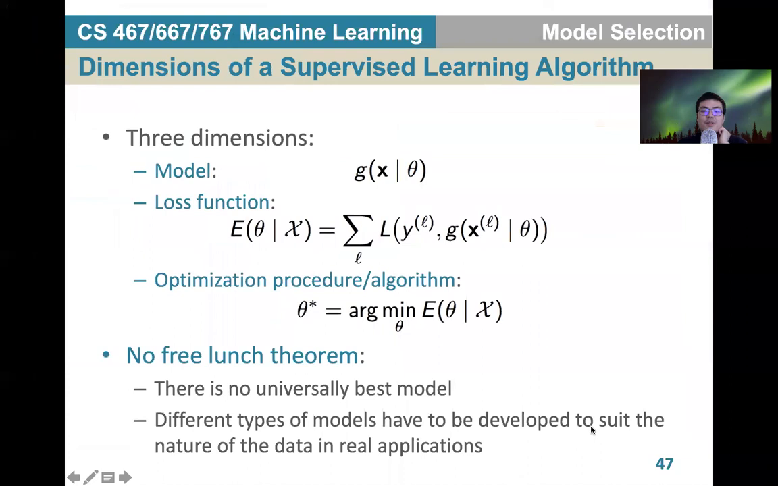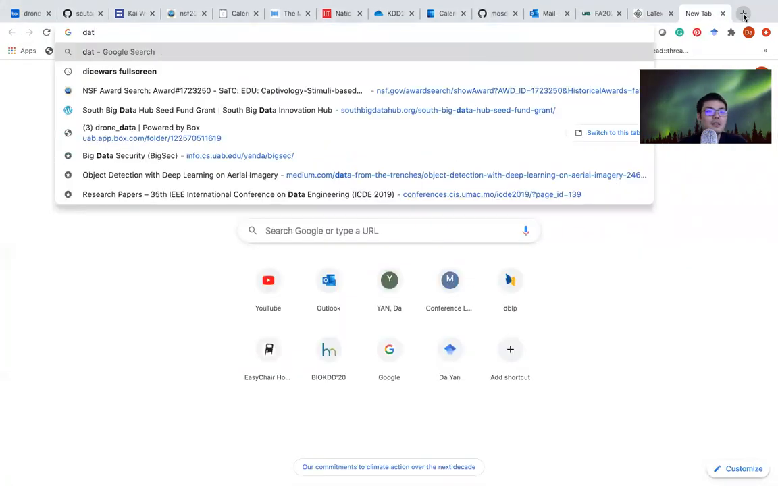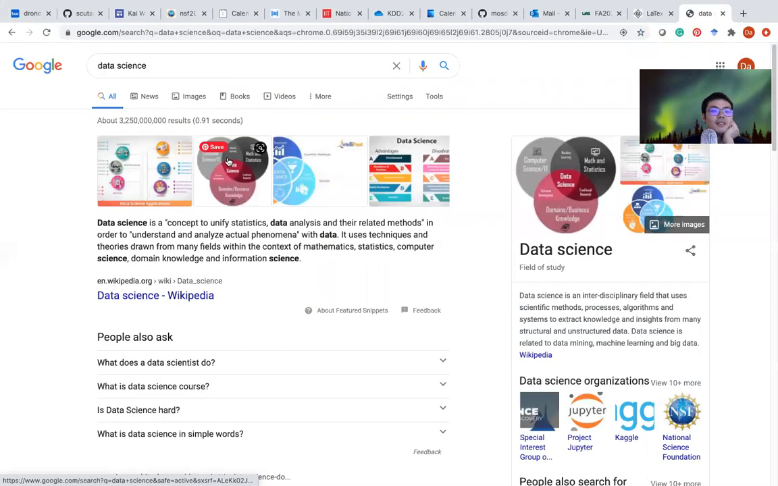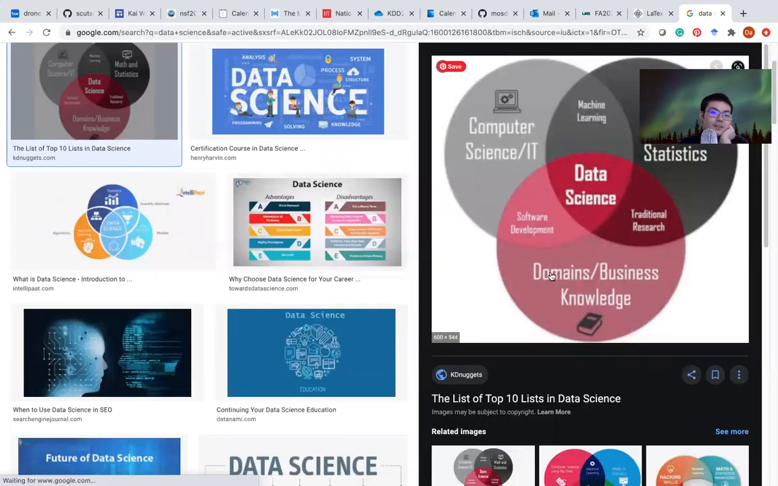The different types of models differ due to the nature of different data in real applications. That's why besides machine learning, we also have data mining. Data mining is machine learning on real applications, and data science is on real data. Data science also says that we need an application, so you have CS, math, and domain. If you look at data science, you need to work on a particular domain, applied to maybe medical science, social science, etc.